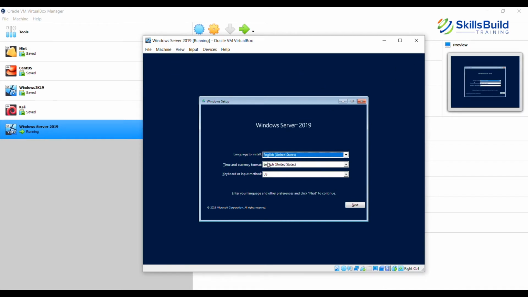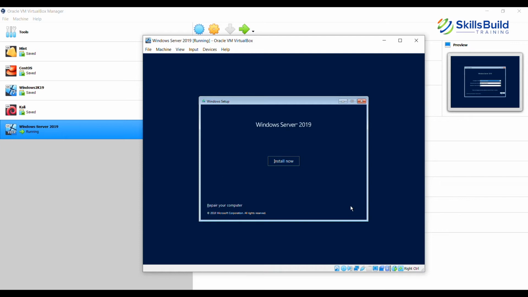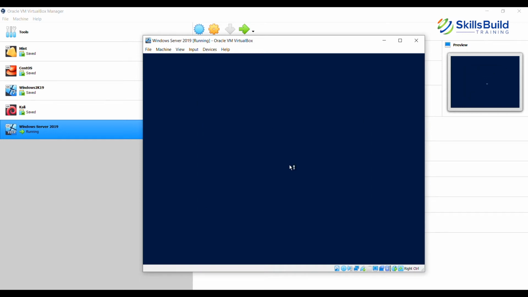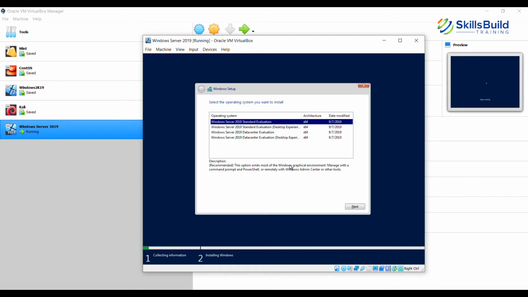Okay, it says language to install. We will keep the default, English United States. Time and currency format, English United States. Keyboard layout, I'm going to keep it as the default, US. Click on next, and here you go. It prompts you to click on install now. So I go ahead and click on install. And there you go, the setup is now starting. Mind you, this particular installation will probably take the complete hour.